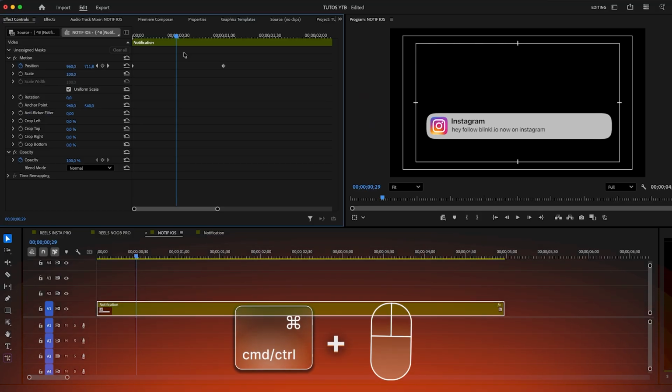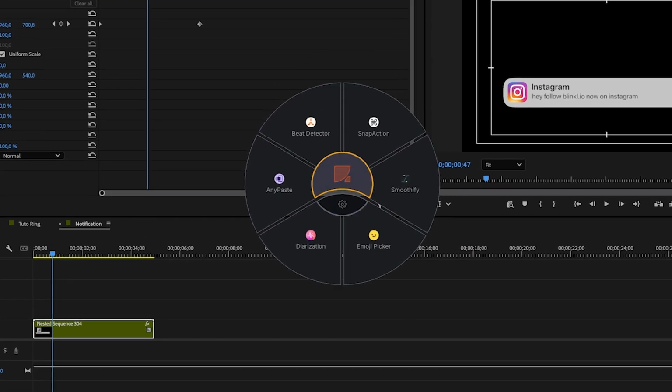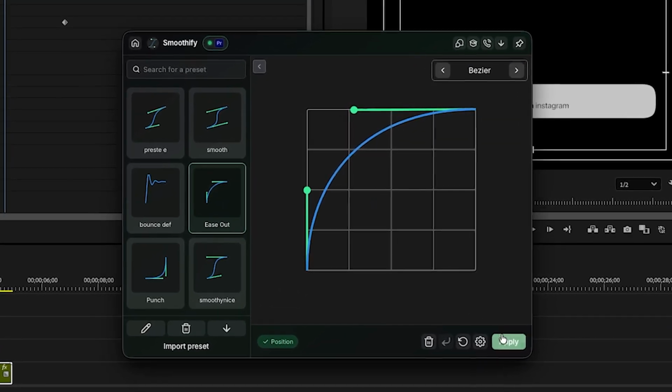Now open Blinkle with Control plus right-click or tap the widget on the side. Click on the logo in the middle, and then click on Smoothify. Apply Ease Out, or just copy this curve if you want to tweak it.